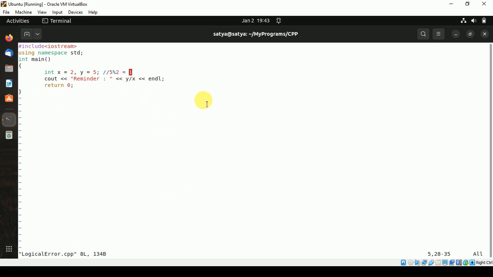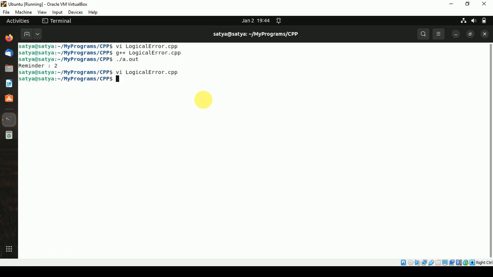So what is the operation I have to use? Instead of y divided by x, I have to use y percentage of x. This will return the remainder. Okay, remainder equals 1. This is the correct thing.